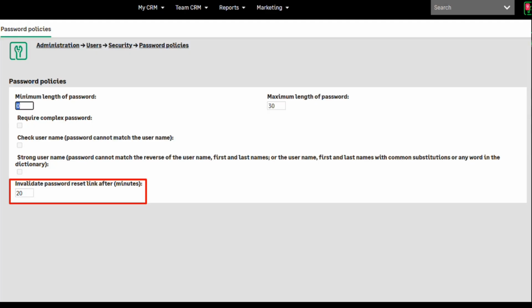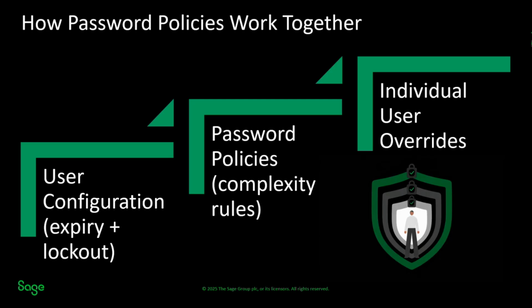But this field is controlling how long the reset link would remain valid before it expires, and that reset link is to do with that experience of generating an email when you're attempting to log on and you've forgotten your password, or you need to reset your password.